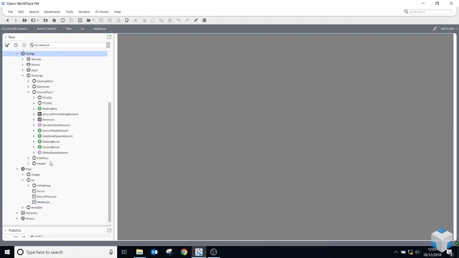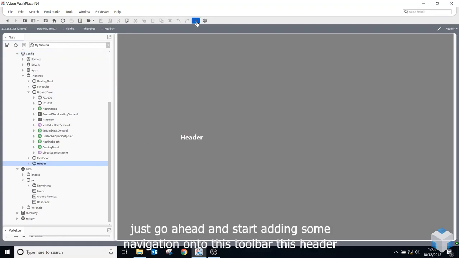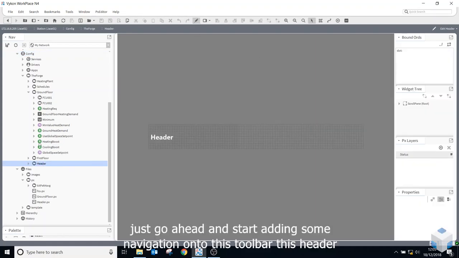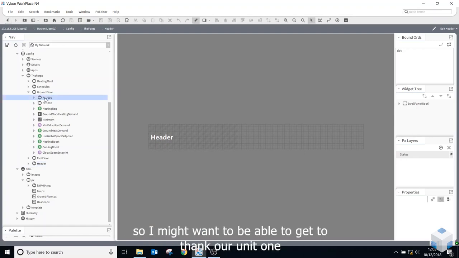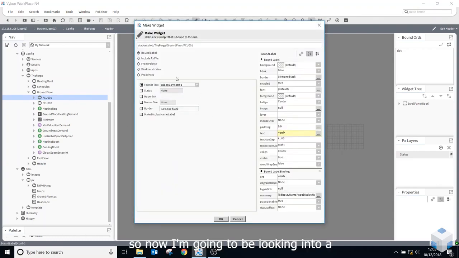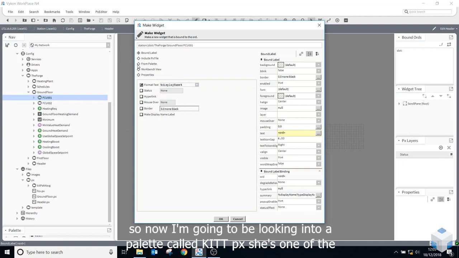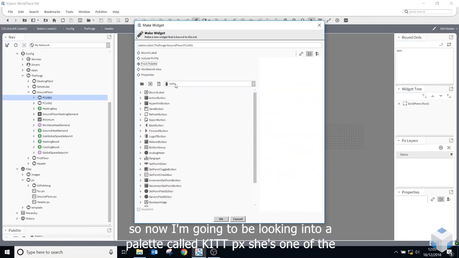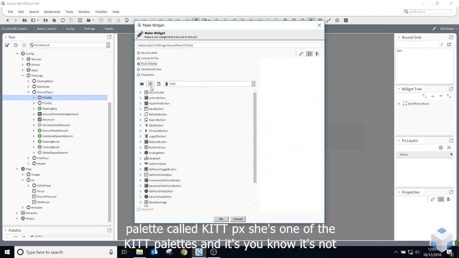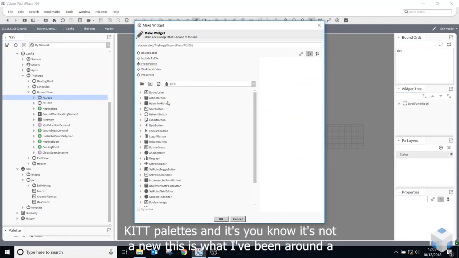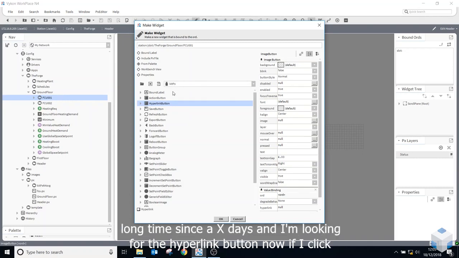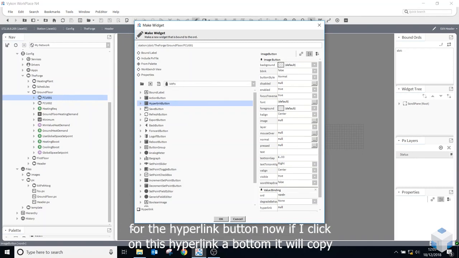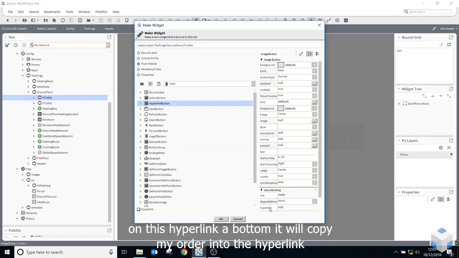Okay, so now I can go ahead and start adding some navigation onto this toolbar, this header. So I might want to be able to get to Fancore Unit 1. So now I'm going to be looking into a palette called KitPX, which is one of the kit palettes, and it's not new. This has been around a long time, since AX days. And I'm looking for the hyperlink button. Now, if I click on this hyperlink at the bottom, it will copy my ord into the hyperlink.